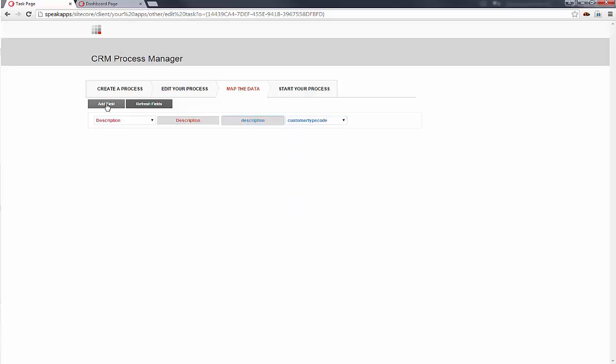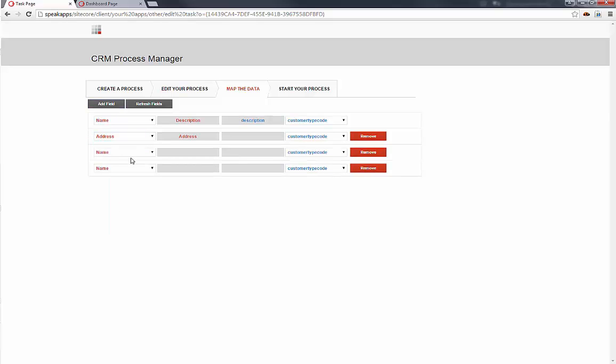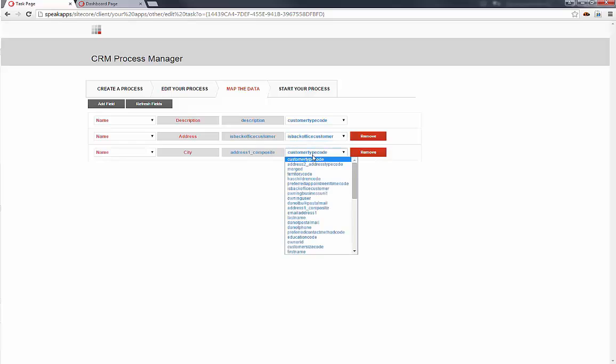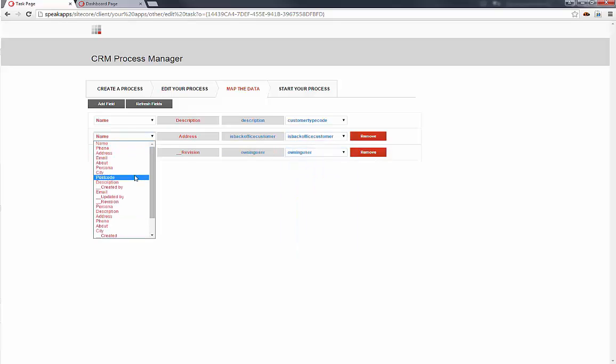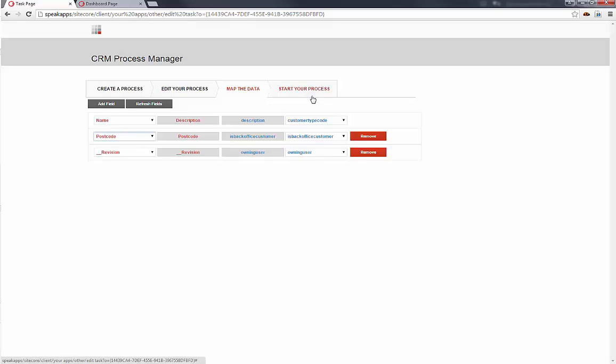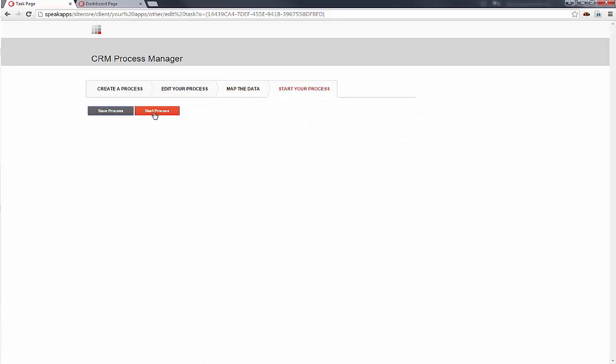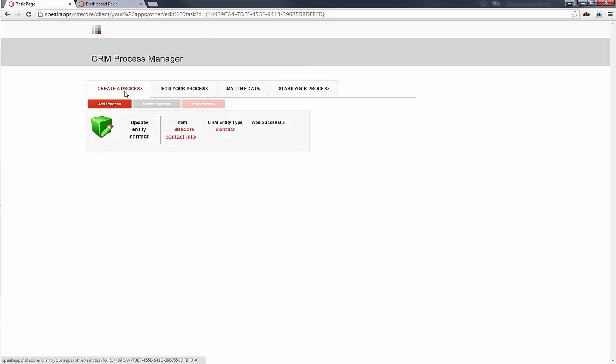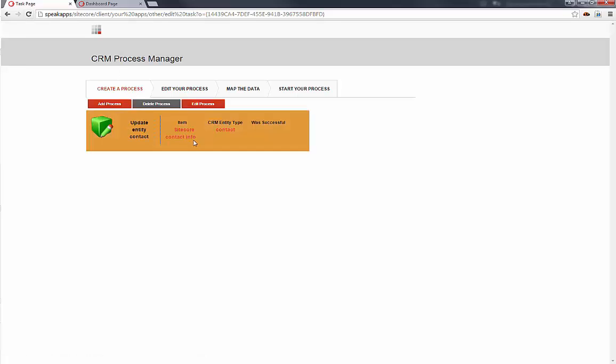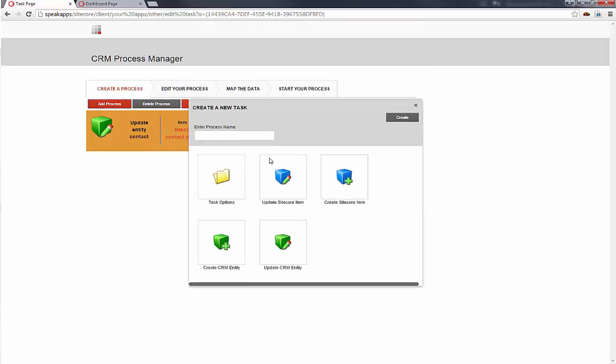Now the user could add as many fields and map as many fields as they wanted, like so, and like so. Likewise, they can remove them. So essentially we have a simple mapping tool between Sitecore and CRM, and then we could save it and start the process. Now because it isn't linked up, we can't start it, which is unfortunate, but it does work in an actual scenario. As well as that, our first tab that we had will now have this entity that we created. So I could even create another one.